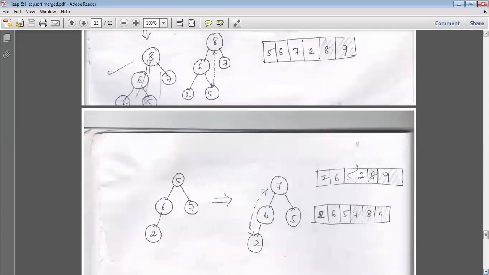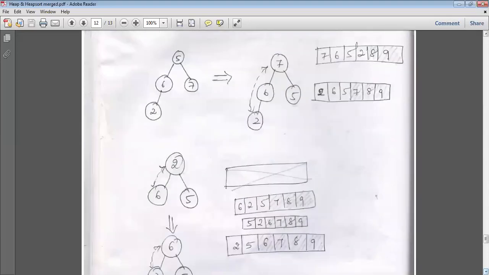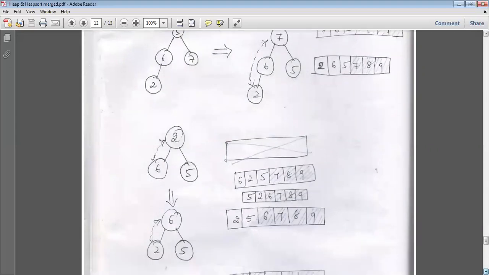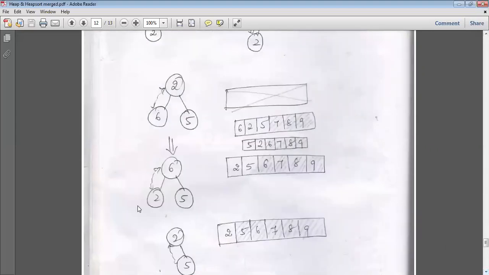Now we are left with 2, 6 and 5. So again, it's not a heap. Construct and make a heap, because in a heap the parent node value should be greater than the child node value. So 6 goes to this position and 2 comes here. After that we have to exchange 2 with 6. After exchanging, 6 comes to this position and 2 will be here.